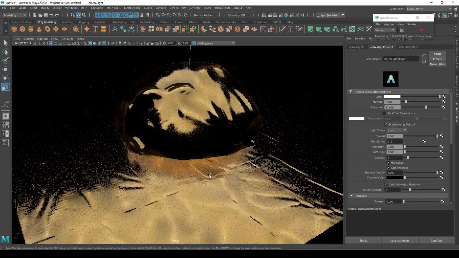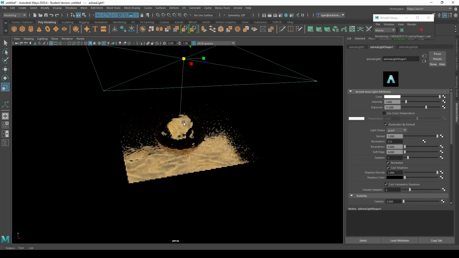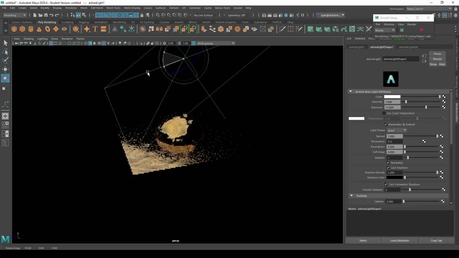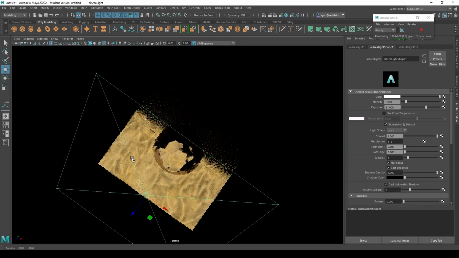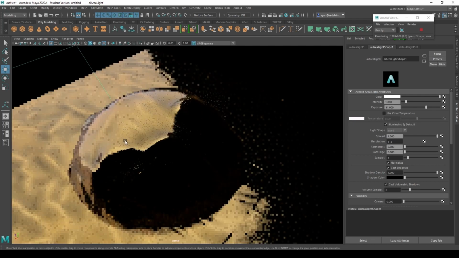I'm sure all of you are finding this pretty cool, because I still find this amazing, how you can replicate reality in CG. It'll never grow old in my eyes. Just look at that. That is so cool.